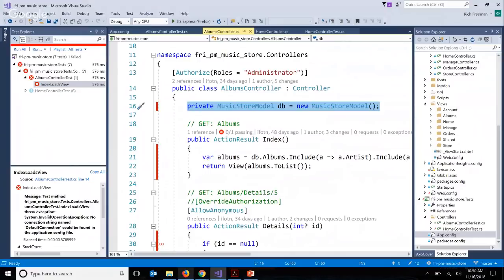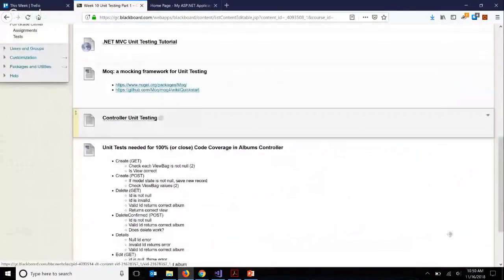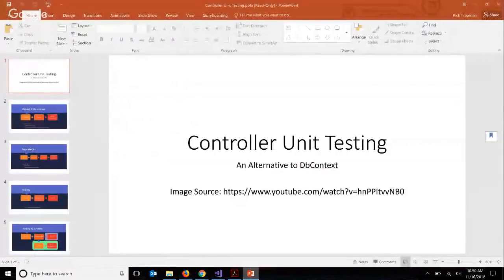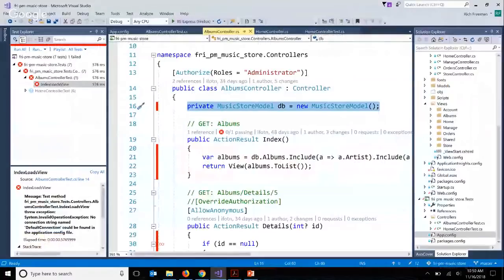So I'm going to just jump down. These slides are on Blackboard here in this controller unit testing, and it's based on this video. I want to explain how we're going to do this. Right now, this is the way our scaffolded controllers work. As soon as we load an instance of our controller, it connects to our database context, which uses Entity Framework to connect to SQL Server. So this is tightly bound. As soon as this controller loads, it connects to the database. So this automatic database connection, we're going to need to disable this.